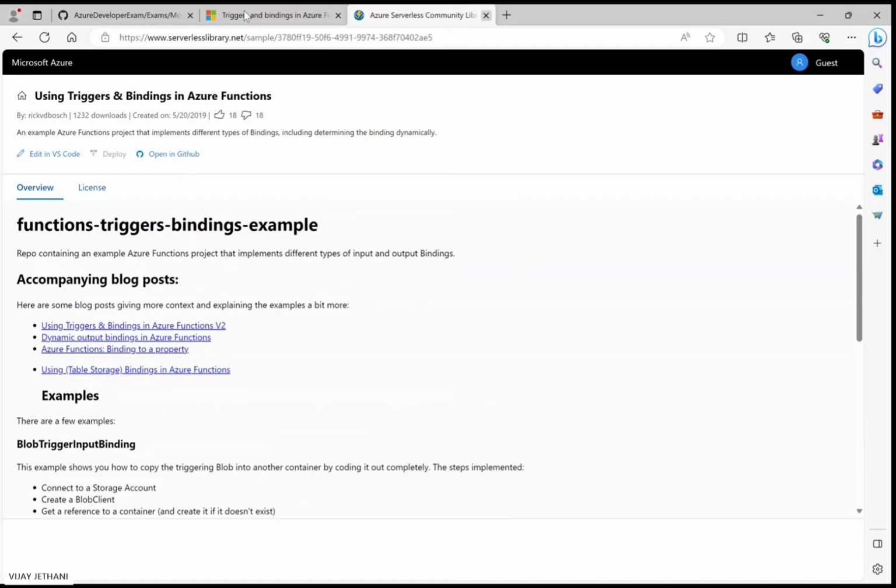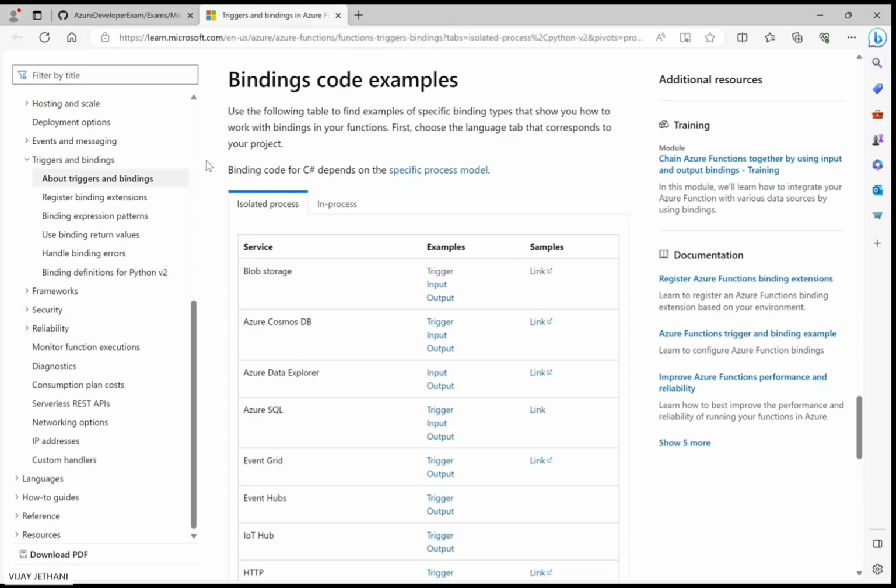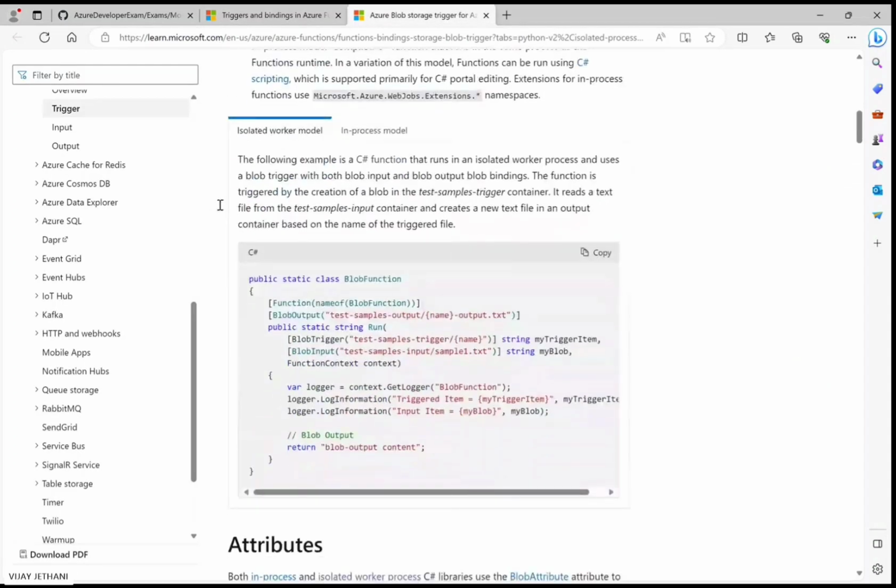Now this is one way of looking at it, or you can go for the respective examples from a trigger. Suppose I want to look at the trigger part of it rather than going to the samples. This will give me the complete function mentioning the trigger. And remember, in Azure Functions everything is a function. So you will have a group of functions doing some kind of job for you, and we call this a function app.